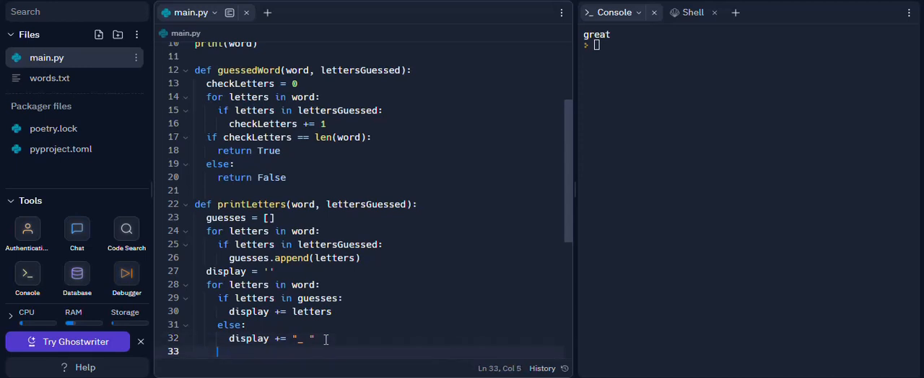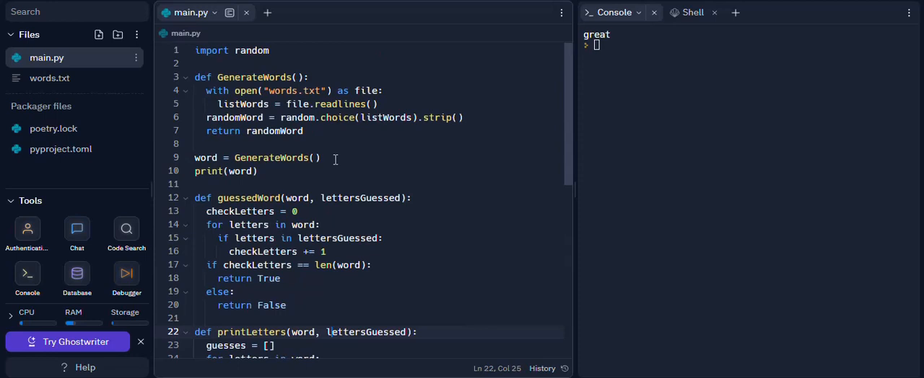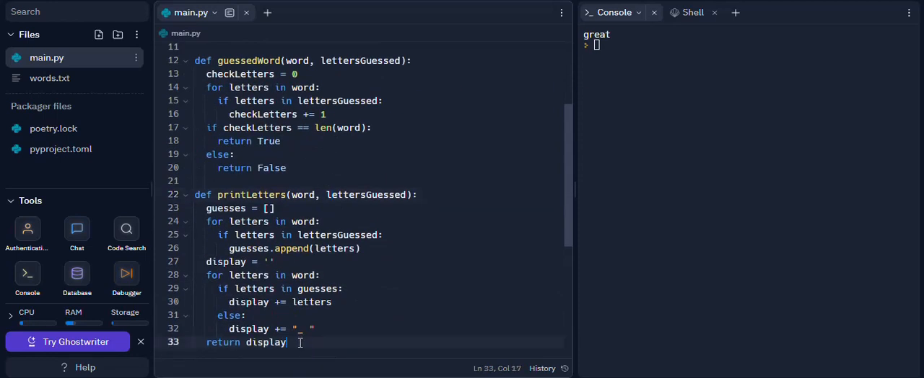After all of that, all we simply need to do is return display. So that should be all for this function. We'll use all of these functions in our main hangman function later on. But this is basically all that we need to do in order to display the word either as underscores, and once the user guesses more letters, it should hopefully replace those underscores with the actual letters.